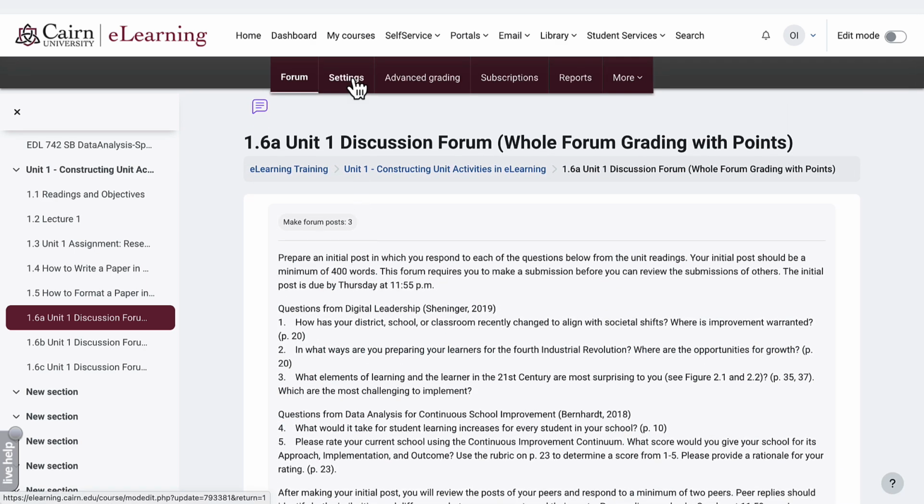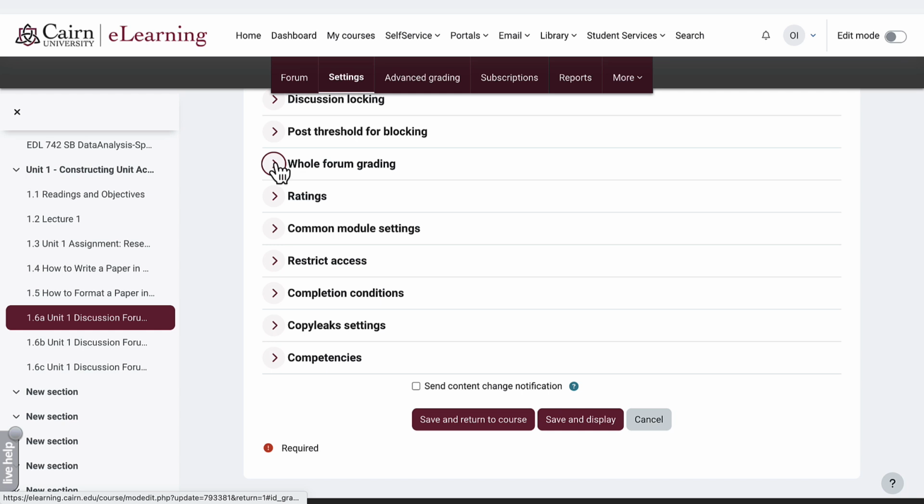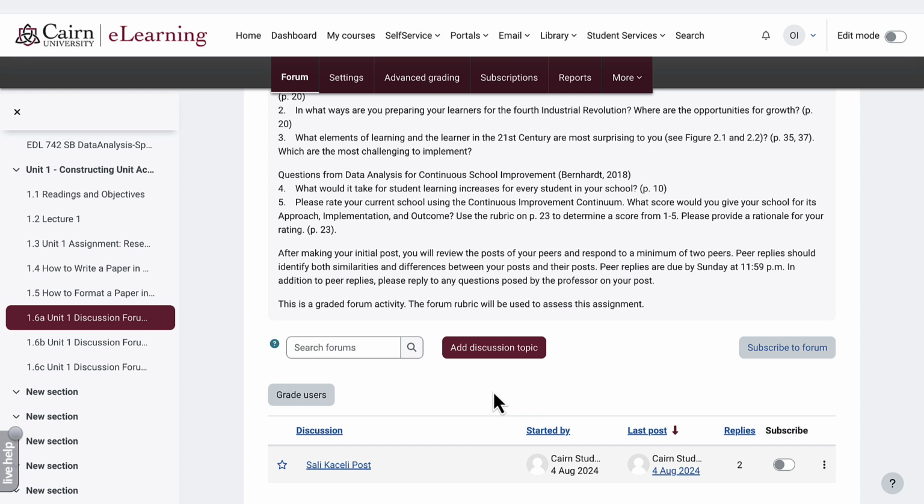To check the configuration of this forum, we go here to Settings after we have opened the forum activity, and then we scroll down. If you go to Whole Forum Grading, it's configured to use a grading system with points. You could use a scale, or if you don't want to grade anything, you'd select None from this area. And then under the gradebook configuration, it's configured to be associated with a forums category, which has to do with the grade book.